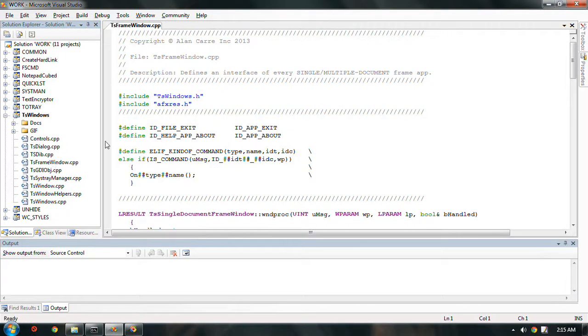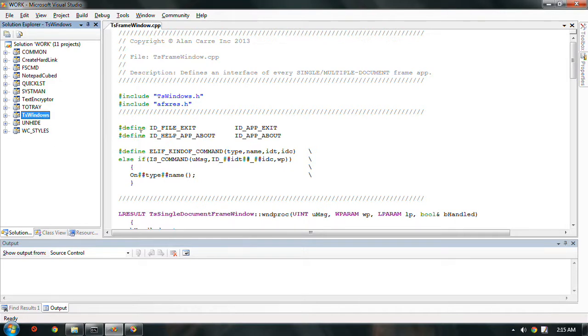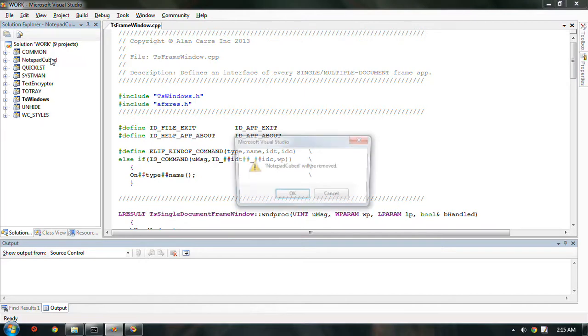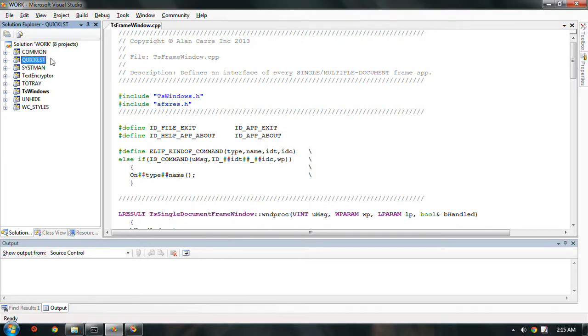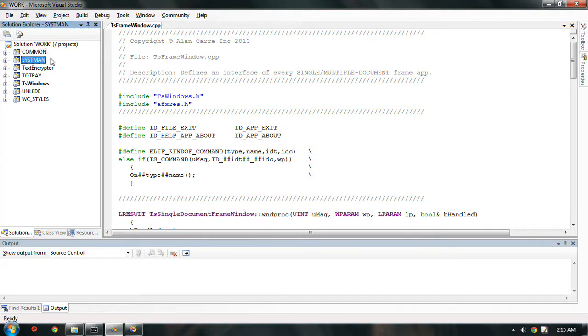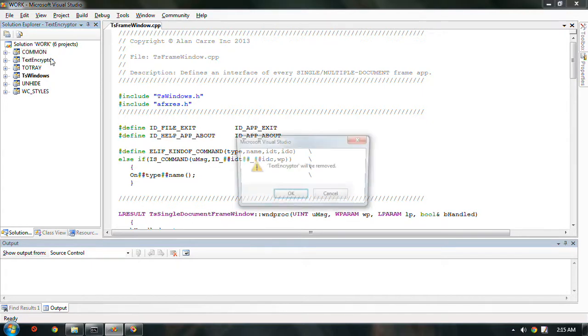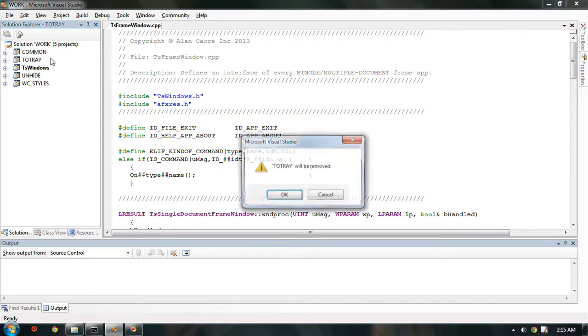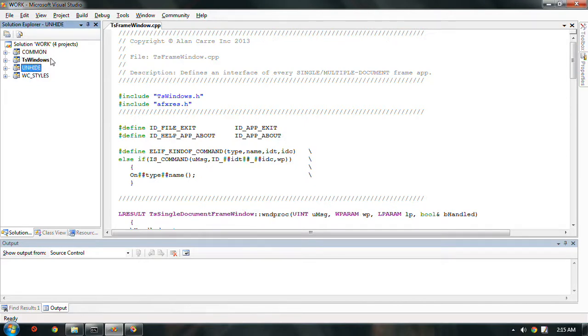Okay, so now first thing is I want to get rid of all this stuff over here. Now, quick list is where I want to use it, but I only need the project to add the control. Let's see, any new project. Running from.